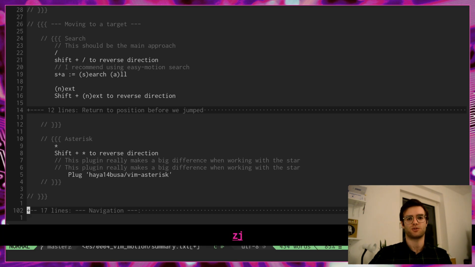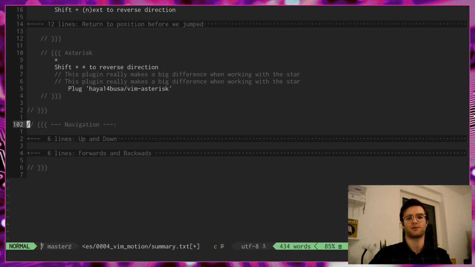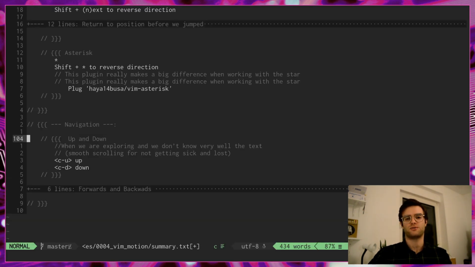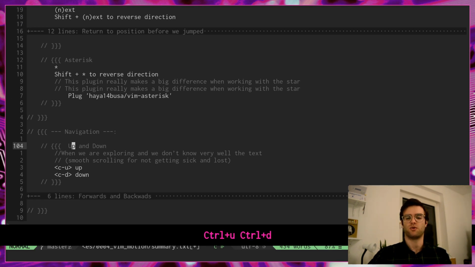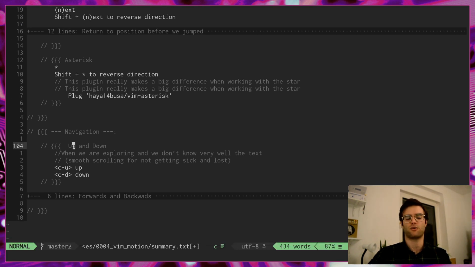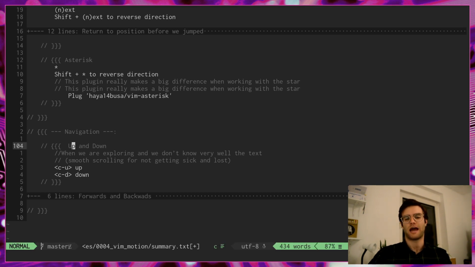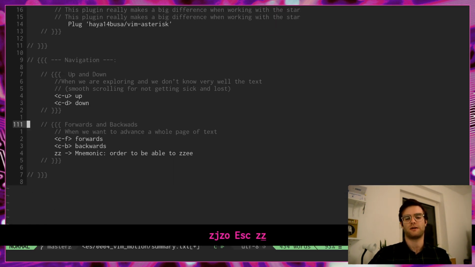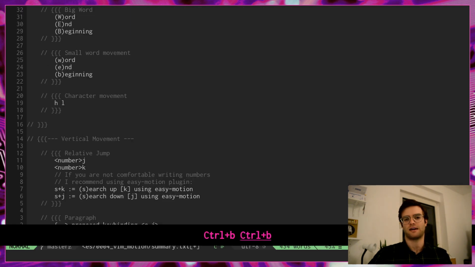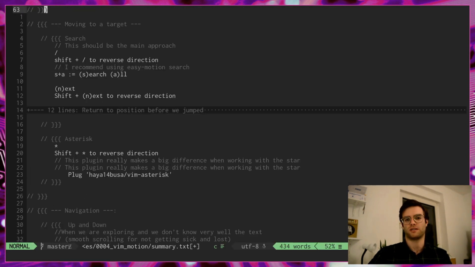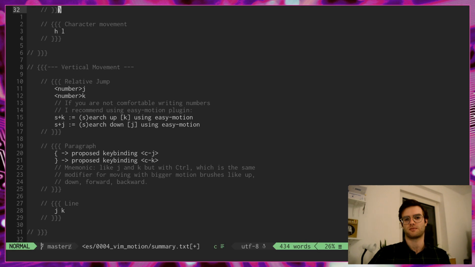We use these motions when we don't really know where we want to go. I use up and down with the smooth scrolling plugin in order to be able to use them to navigate text that I'm not familiar with, and forward and backwards to navigate text that I'm familiar with, and I just want to go one page back or one page forward.